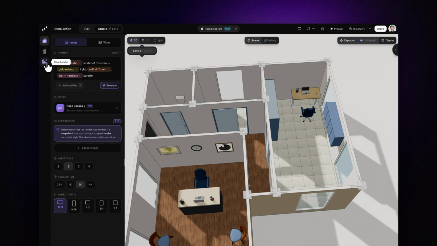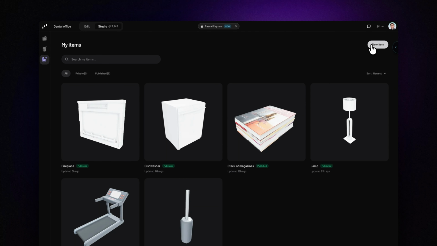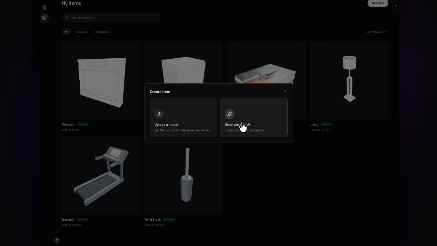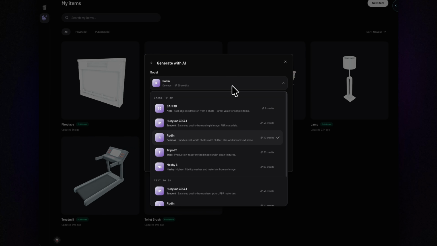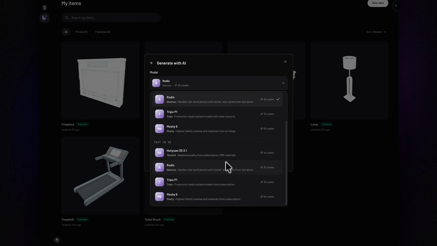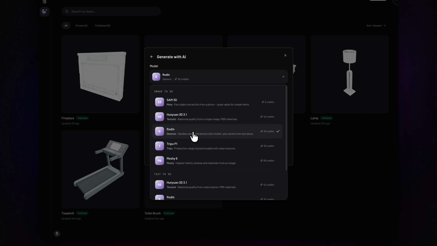Open Studio and go to Item Builder, New Item. From here, you can upload a GLB you already have or generate one with AI. You get to pick from the best models available right now: Sam 3D, Tripo, Hunyuan, Rodan, Meshi. Some take a reference image, some go straight from text.